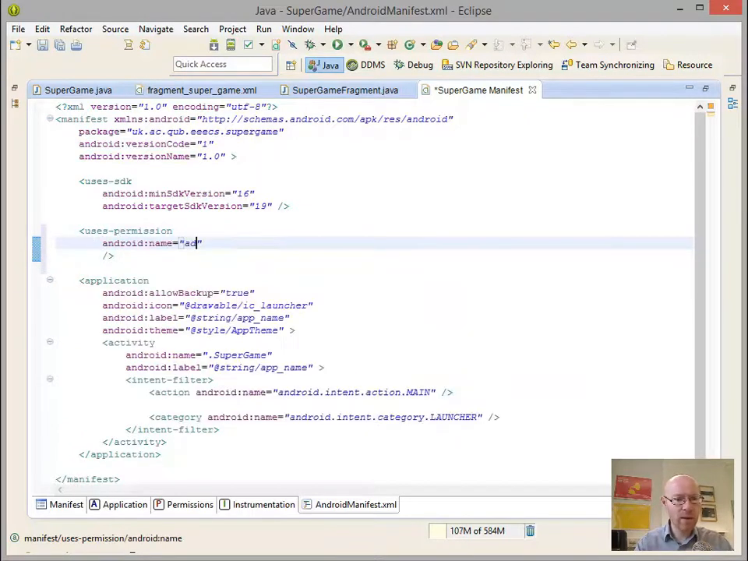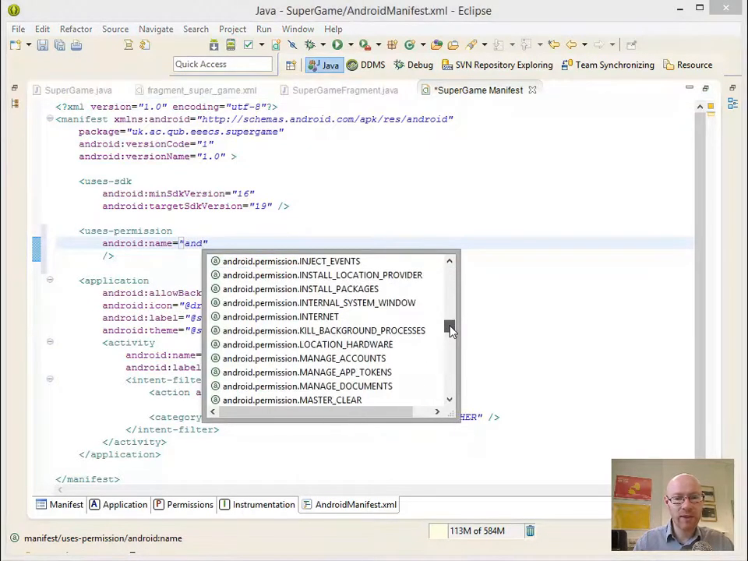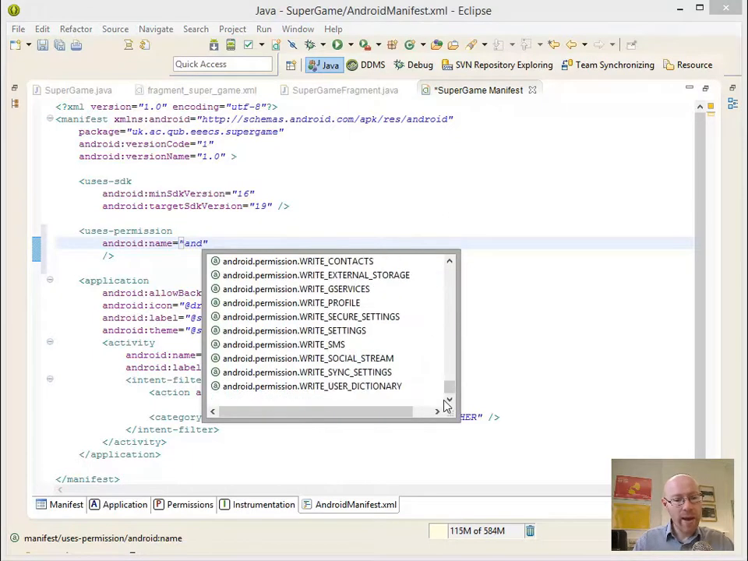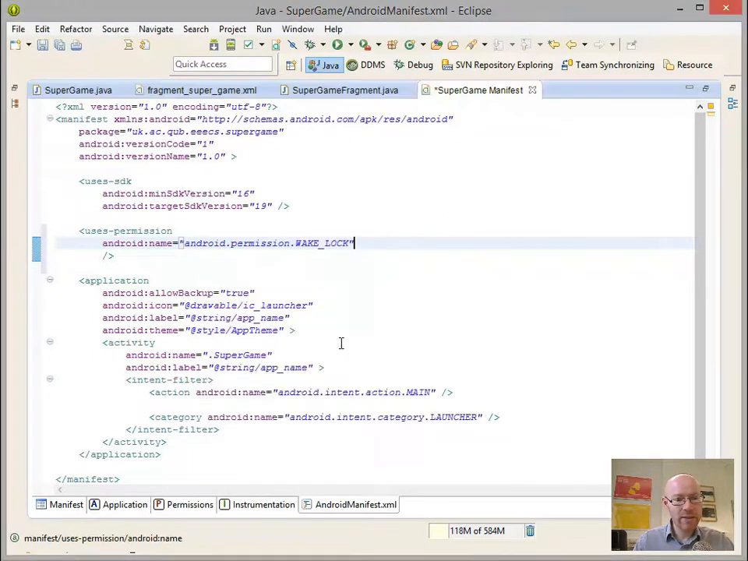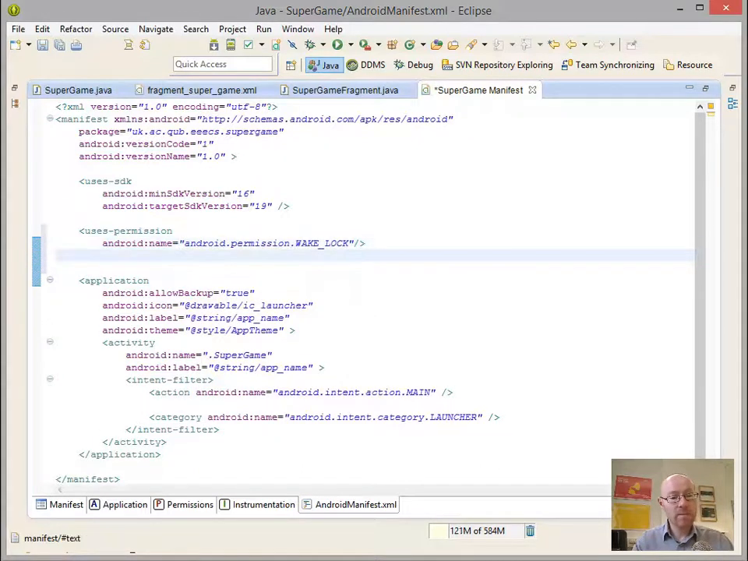So Android name, Android, and you can see all of the permissions that are available, and there's loads of them. WAKE_LOCK is the one that we are interested in. Because we're saying that our particular game may keep the screen on, and it's not going to auto dim, we've got to ask the user, are you happy for us to do this? Because it could drain their battery if it stays on. And they need to say yes, they're happy for that to be the case. So it's a reasonably easy one to request, because most users will not particularly object to this.